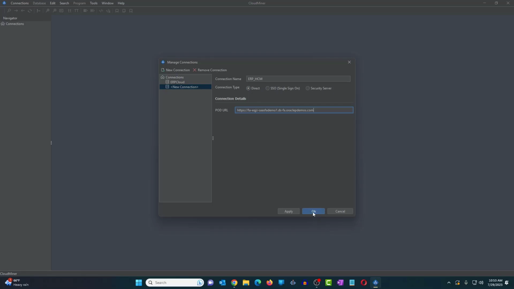Click on OK. Or you can click on Apply, and you should now see two different connections here, ERP Cloud and ERP HCM. And obviously, you can select this when you try to connect to the instance. You can also remove an existing connection. That way you can manage the connections. So I'm going to click on OK, then it closes that out.